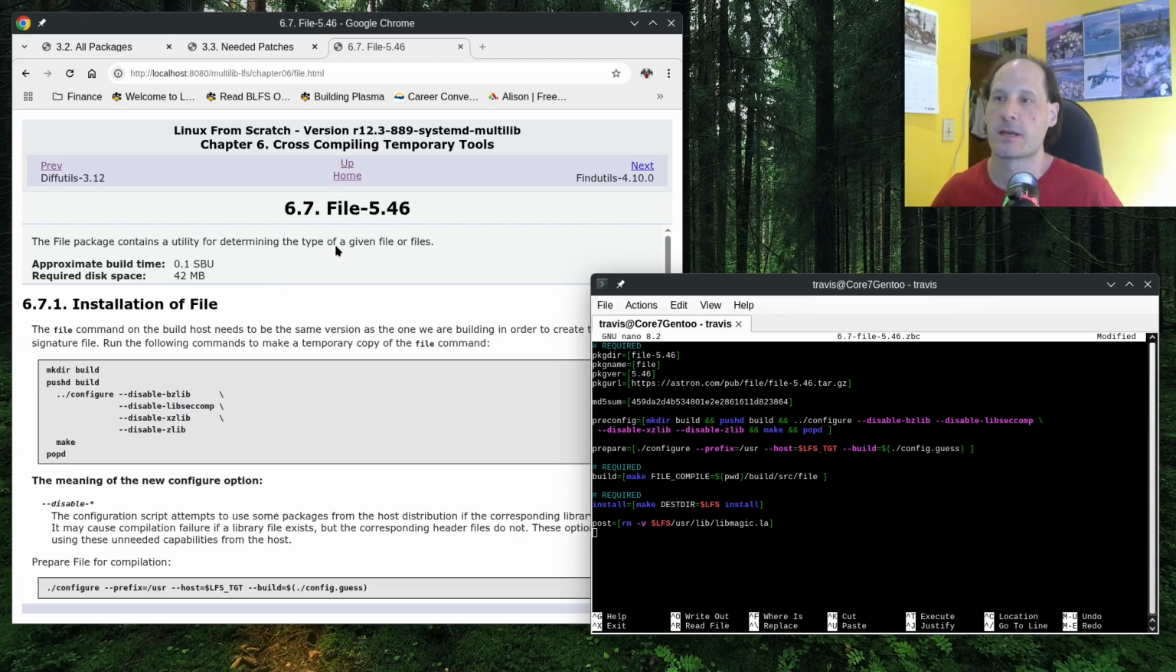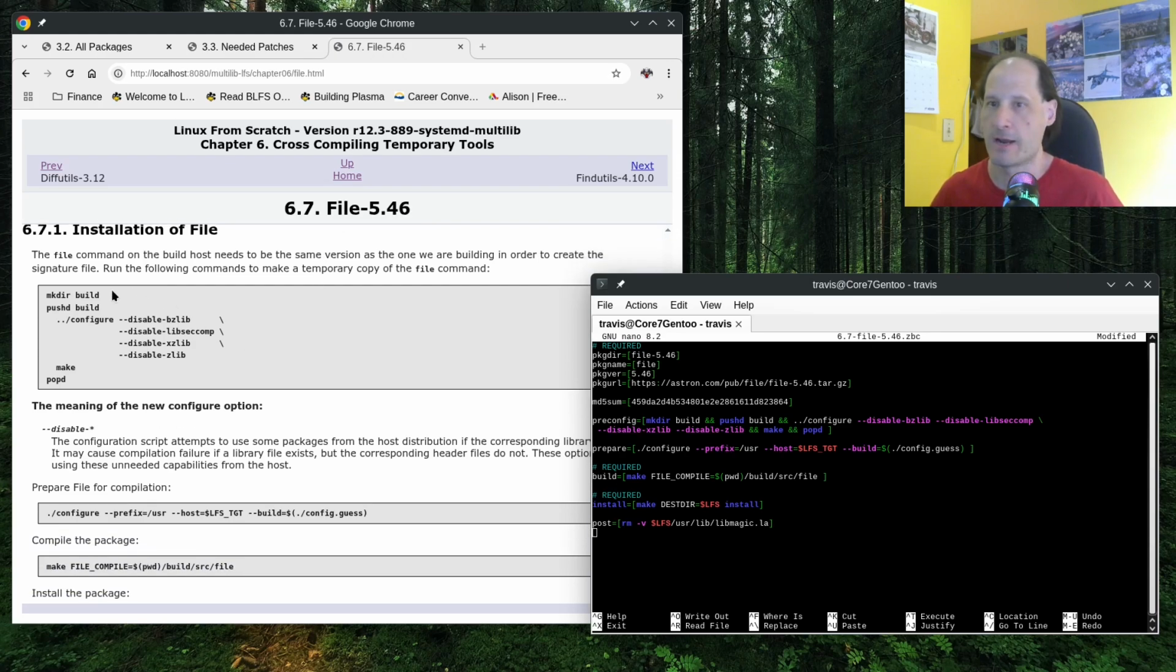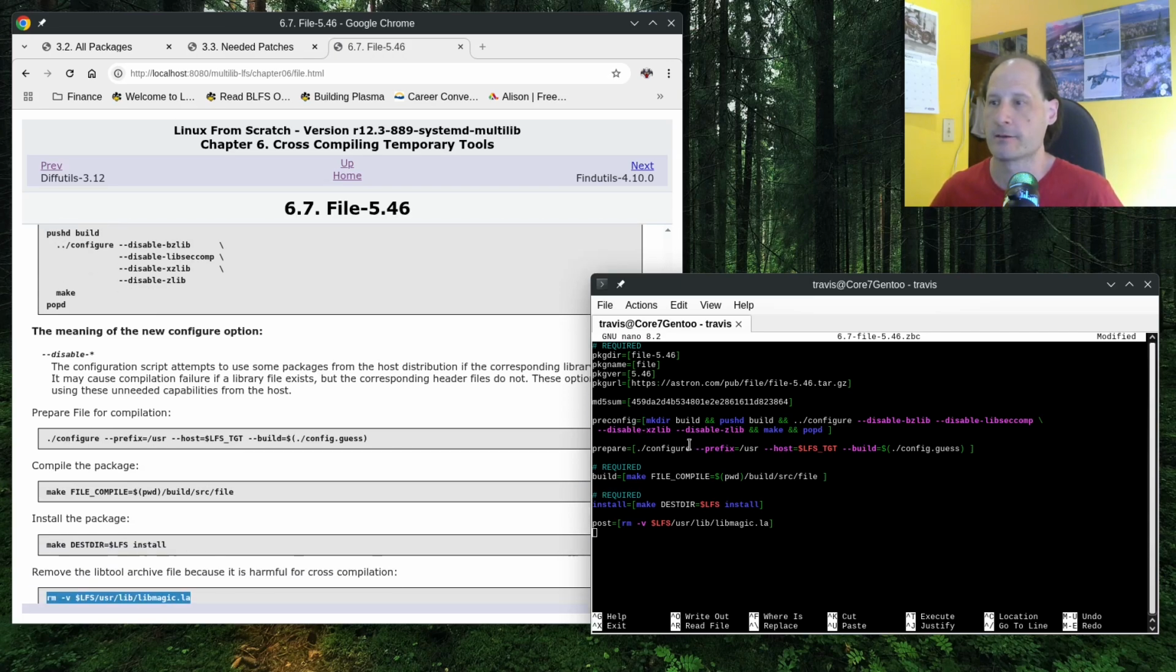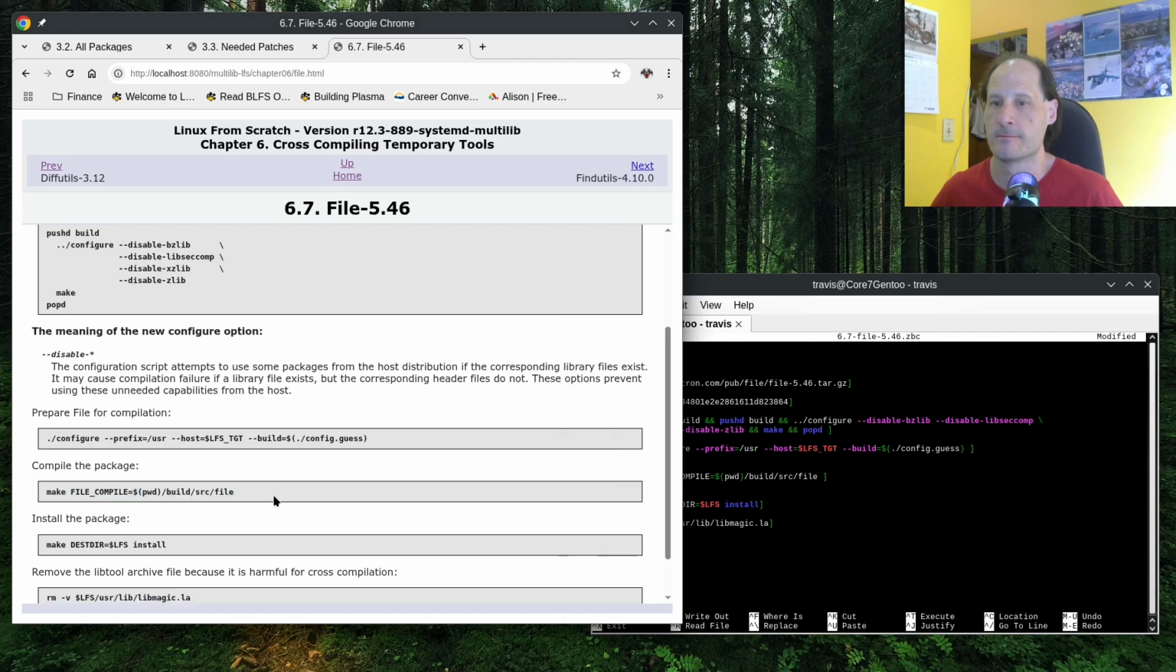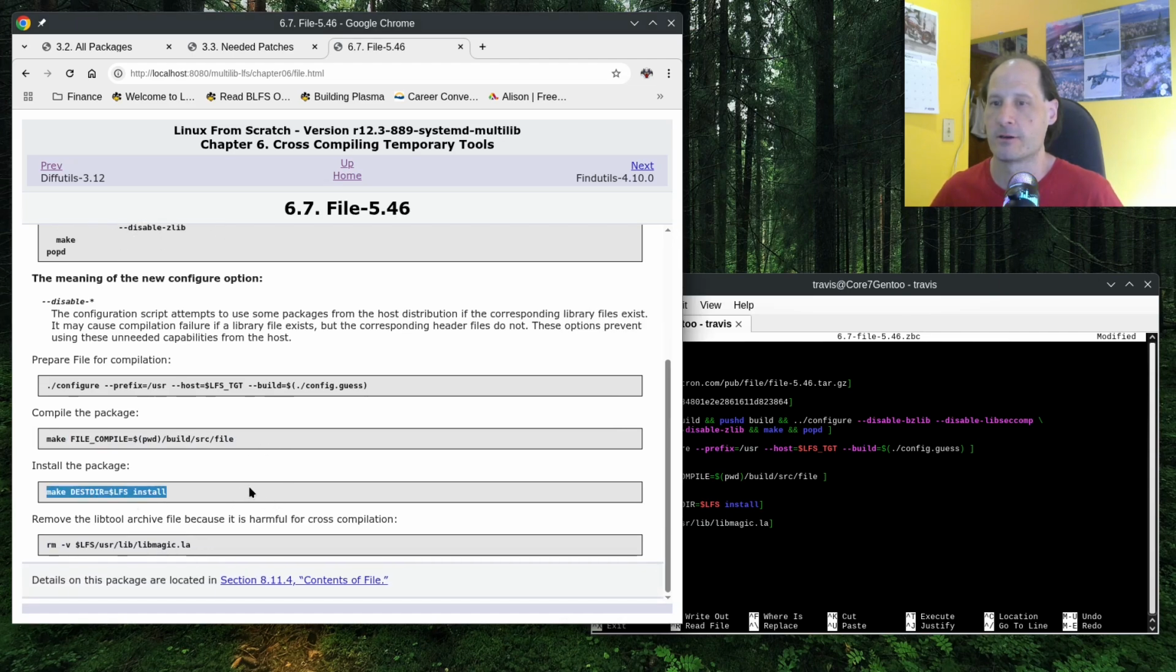We're just getting ready to compile 6.7 file 5.46. We have a pre-configuration right here, which is under the pre-config. We also have prepare, which configures the project. We have build, which is right here. We have install into the LFS directory, and then we just remove the libtool archive.